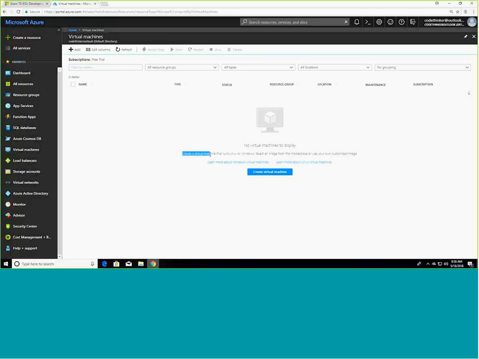If you see this, create a machine that runs on Linux or Windows. Select an image from the marketplace. This is very important. Do you remember I told you, right?